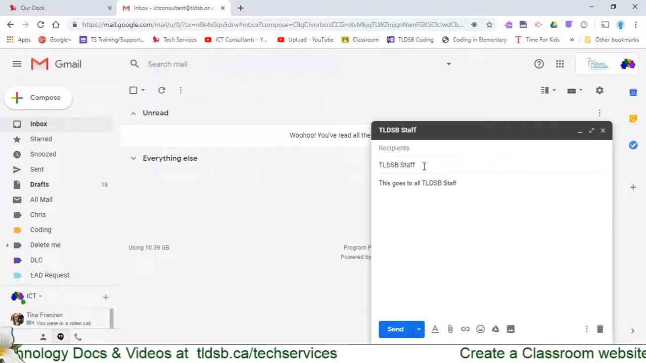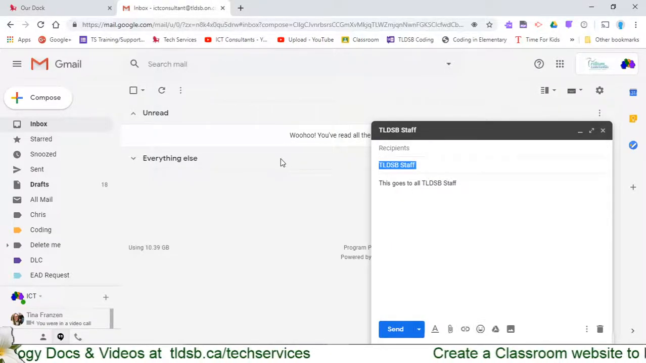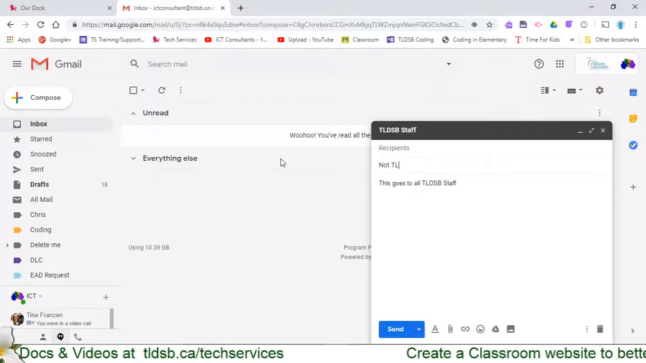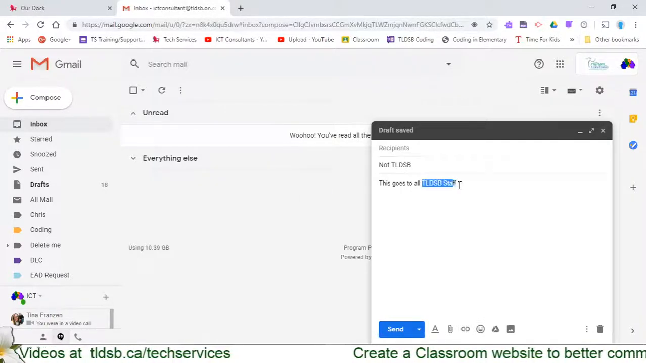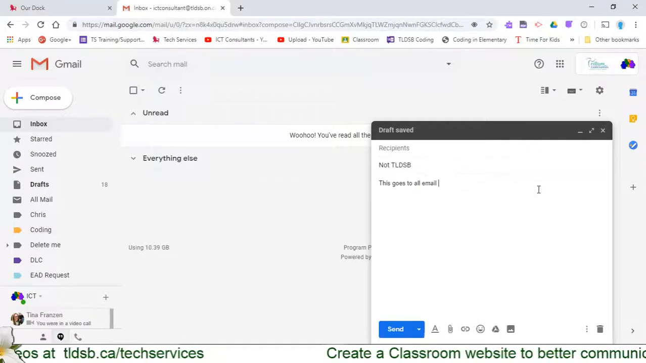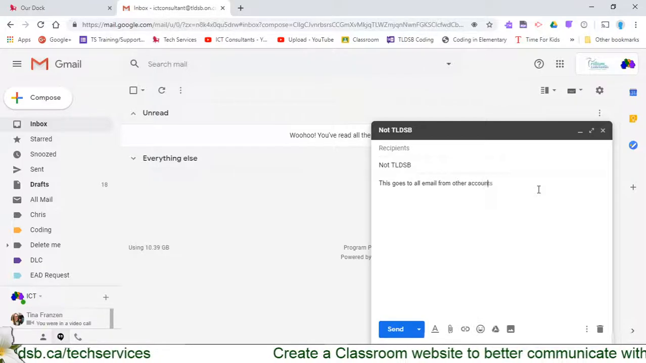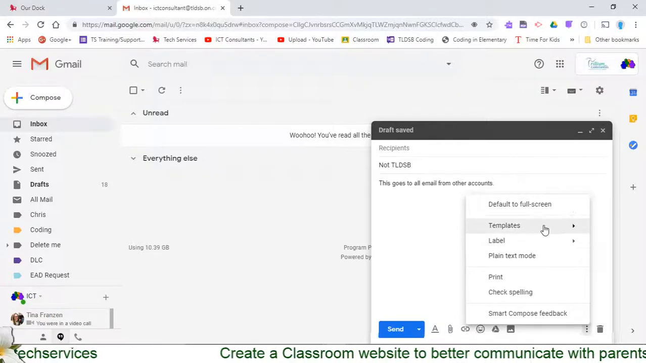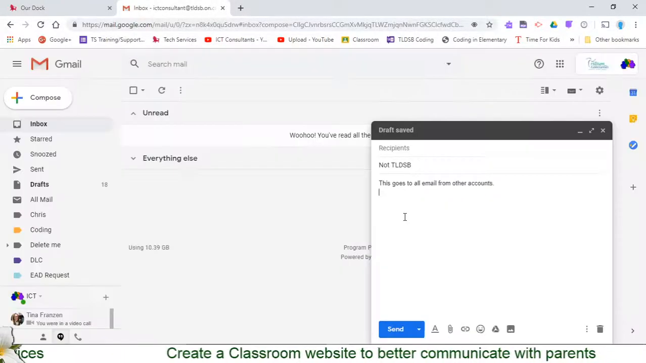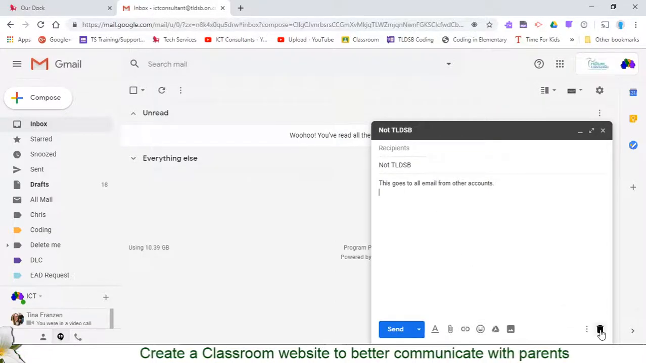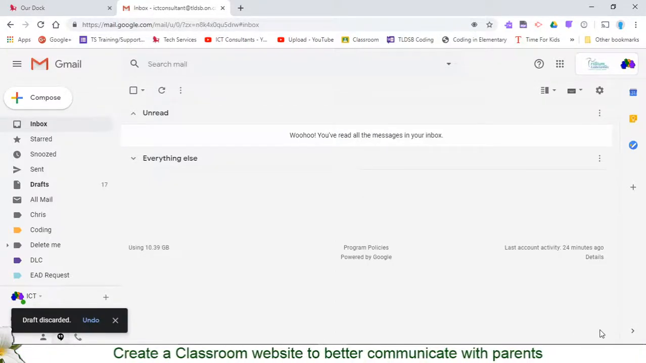Then I'm going to make another one. I'm going to say not TLDSB and say this goes to all email from other accounts. And I'll go dots, I will go templates, save, and save, and leave it alone. Save. There we go. Perfect. Those are done. I can hit the trash can. I don't need those drafts anymore.